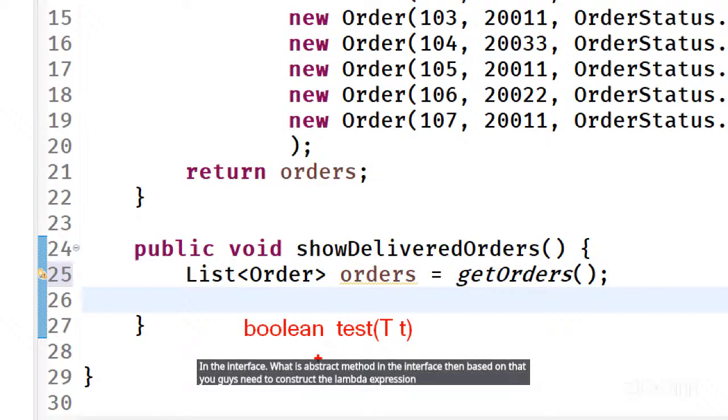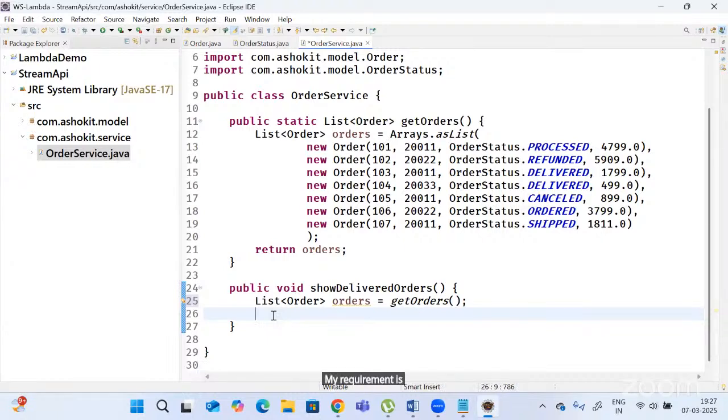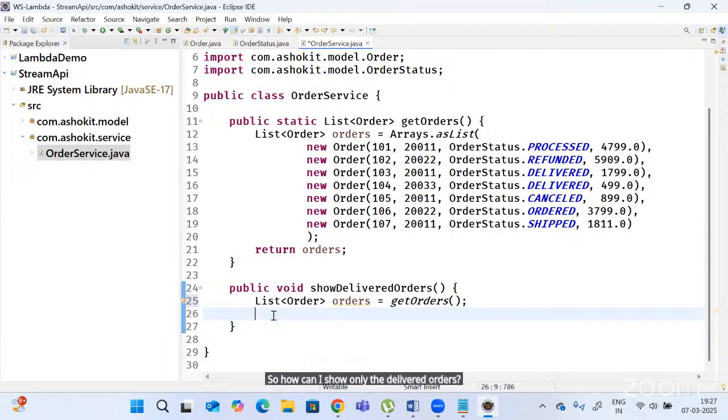Okay. So I'm here. Now, my requirement is I want to show only delivered orders. Let us complete this operation for today. So how can I show only the delivered orders? I can write like this. What I can write? First, create a stream.